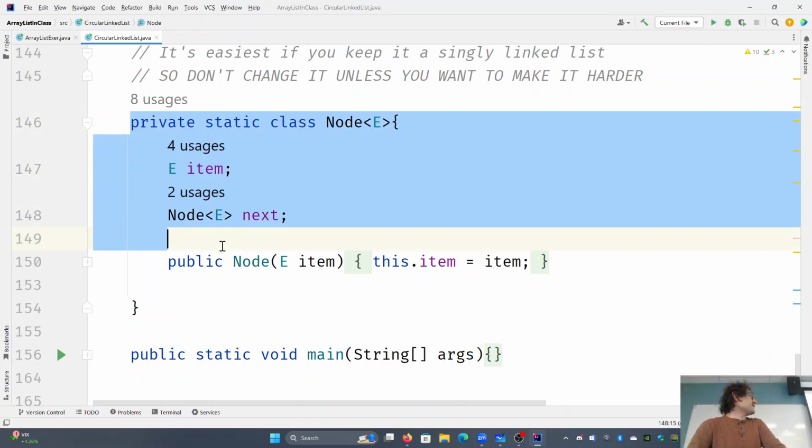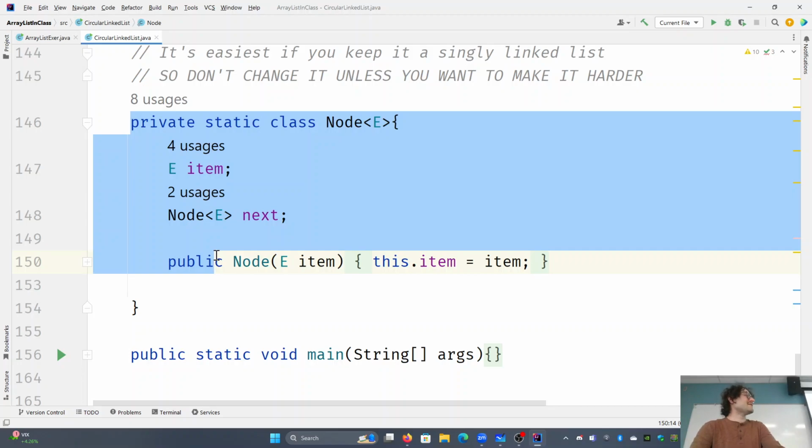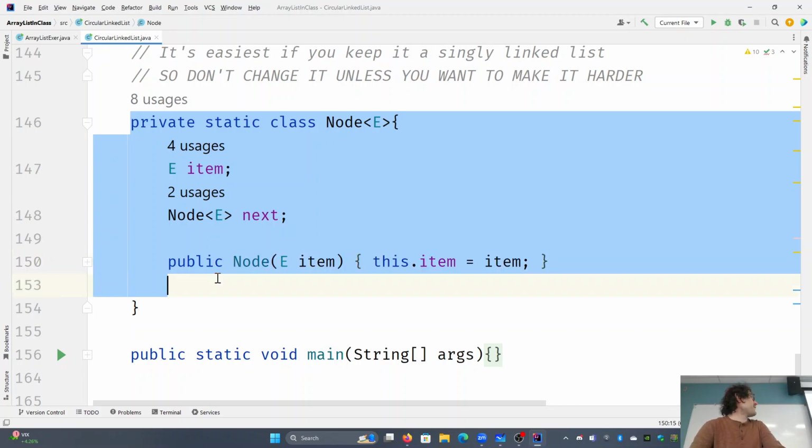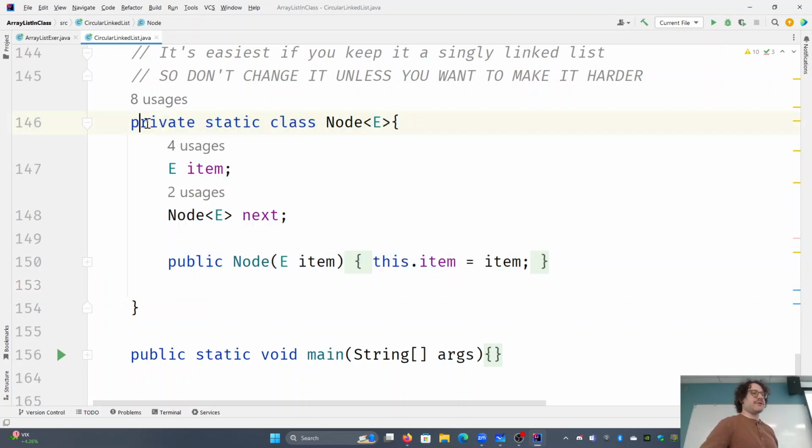So first off, this is basically our first real use case of a private class inside of another object, right? So we have a class inside of a class. It's a private class, meaning that you can't create nodes outside of this class. You can only create nodes inside here, okay? Meaning that if you're outside of this class, you can't manipulate nodes. That's good. You don't want people to manipulate the innards of the class, just like you don't want people to manipulate the array directly in an array list.